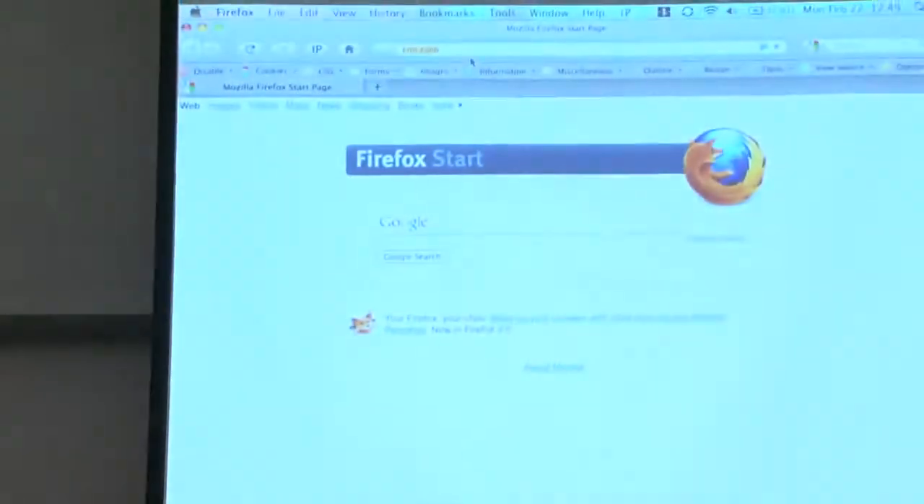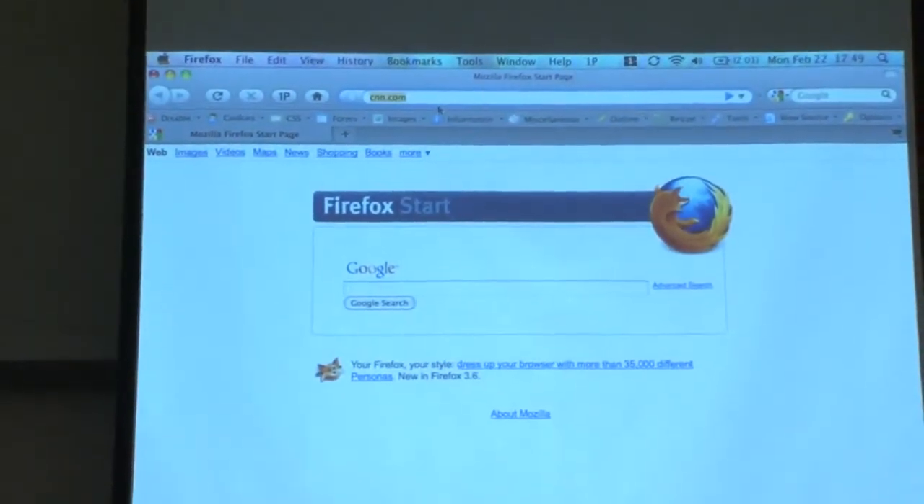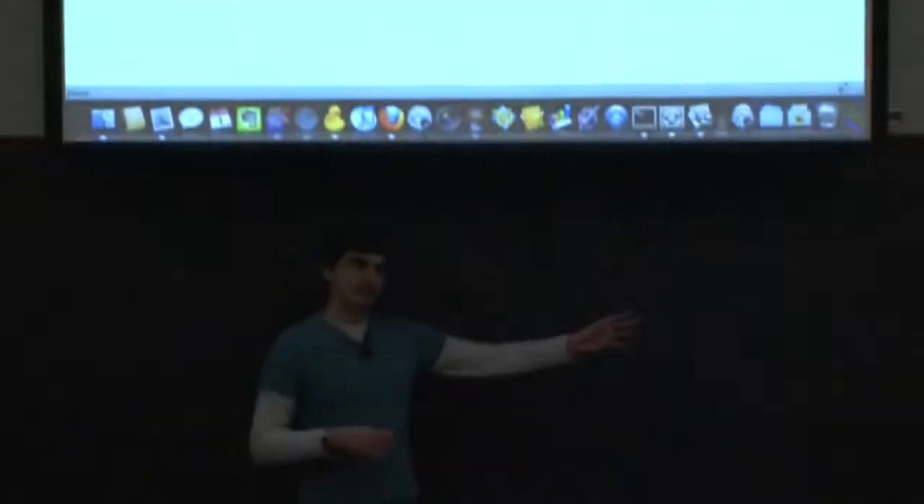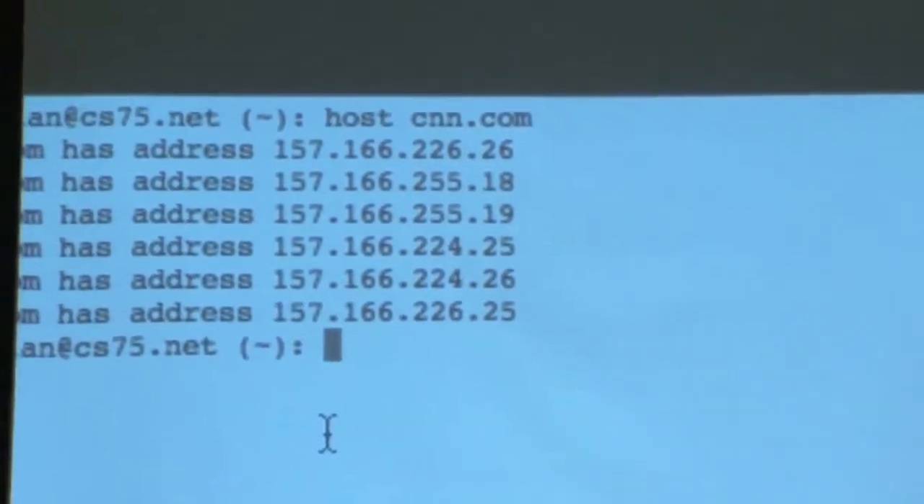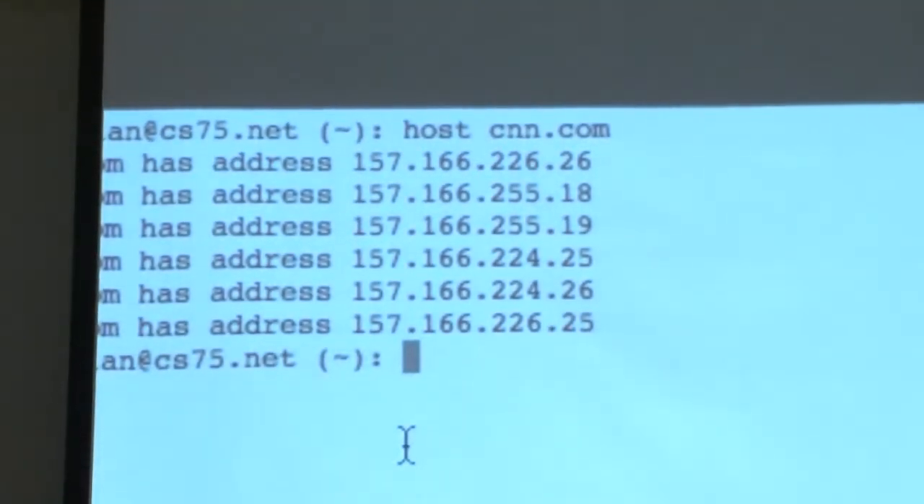Right, so CNN probably has a lot of different computers responding to people that go via their web browser to CNN.com. When I hit enter on my web browser, it contacts this server owned by CNN, and CNN responds by giving me a web page that I'll be able to display on my web browser. But behind the scenes, what you don't see is what is happening in this system.